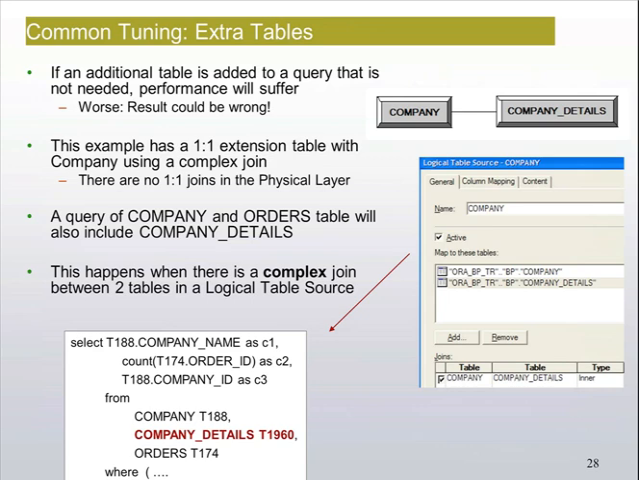A very common reason for this is using complex joins in the physical layer. In this example, we have company complex join to company details. In reality, it's a one-to-one join. You see this quite a bit with something called an extension table. But Oracle gets a little bit confused sometimes, and it will frequently add the company details table into the query, even if it's not needed. So if you see that scenario, you ask, why is company details in there?